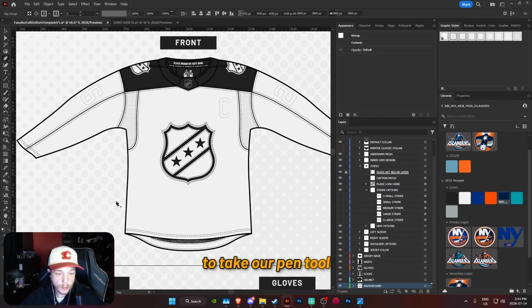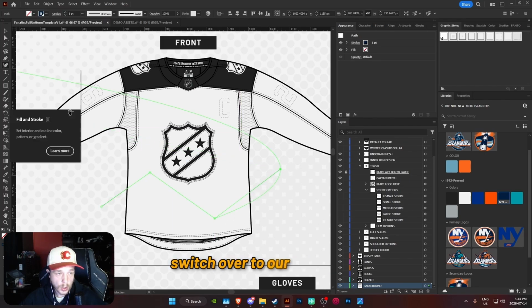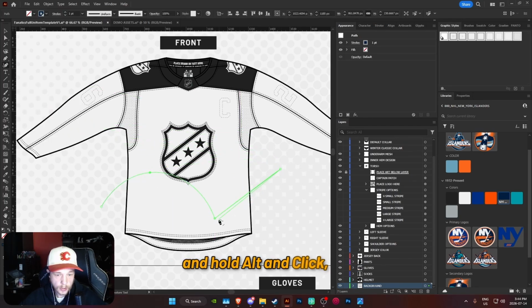So we're just going to take our pen tool and we're just going to quickly pen tool out a little pyramid, switch over to our curve tool and hold Alt and click, and it's going to make it into a wave pattern. I'm going to adjust it just a little bit. I think I went a little bit too overboard with the wave.